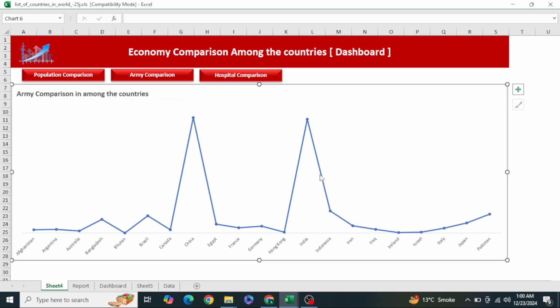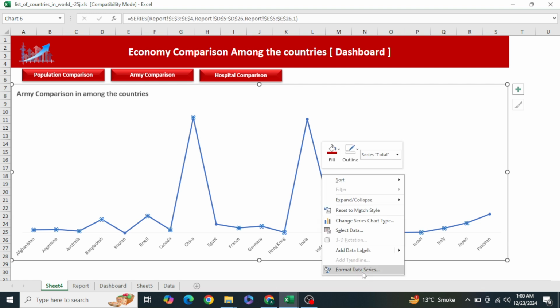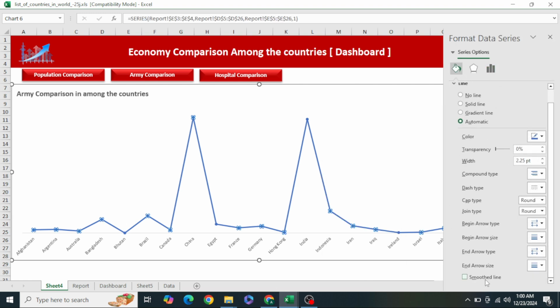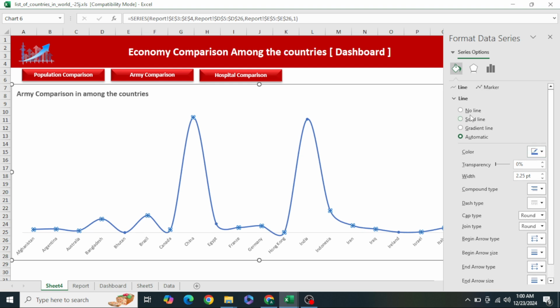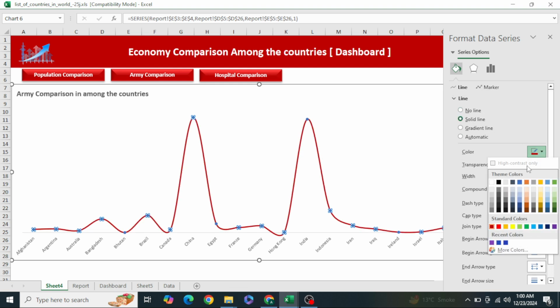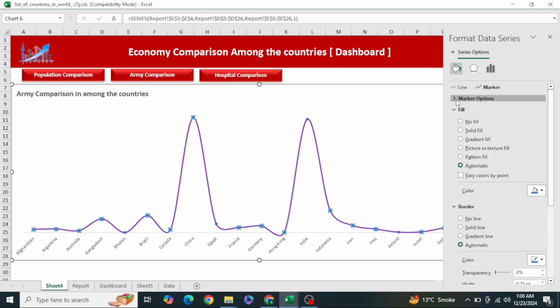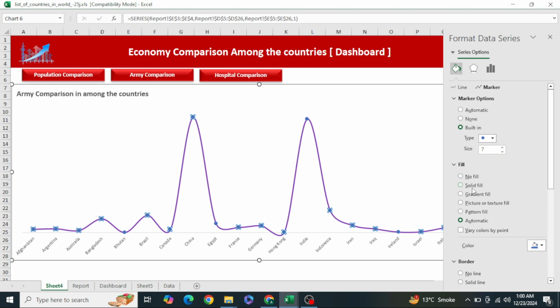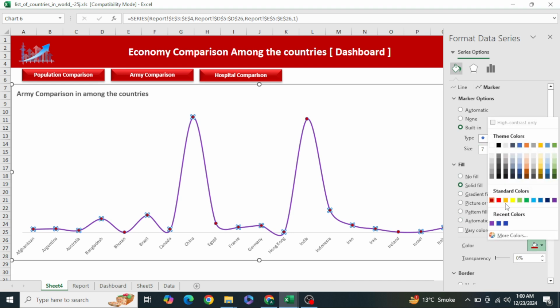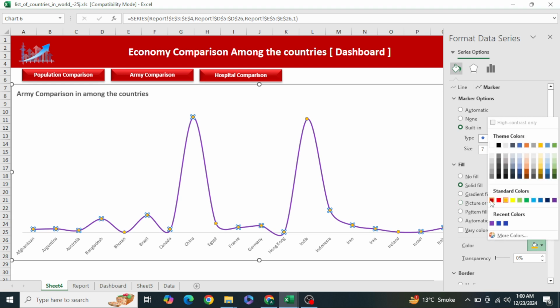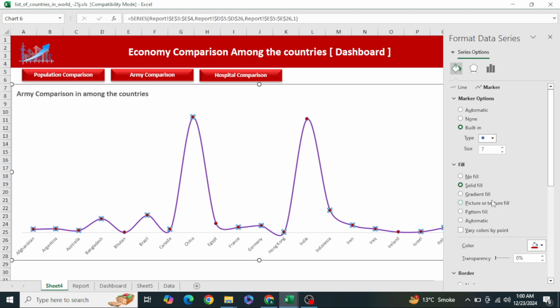Now here, right click on the line, simple, right click on the line, format data series, make it smooth first. Smooth we have done. Now what color would you like to give? For example, I would like to give this color, right? And the marker I would like to change, increase the size of it, solid fill, and in the solid you can give, for example, this one. This will look better. The maroon is better. Okay, so this is the color we have given.